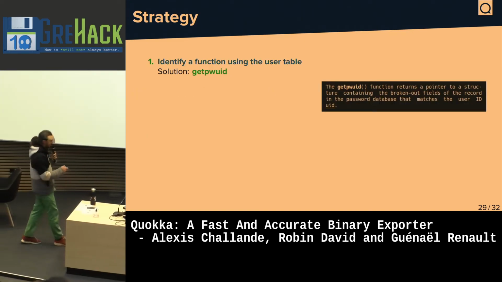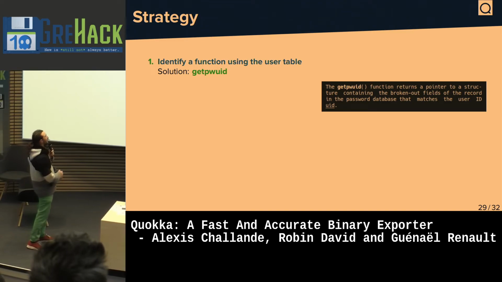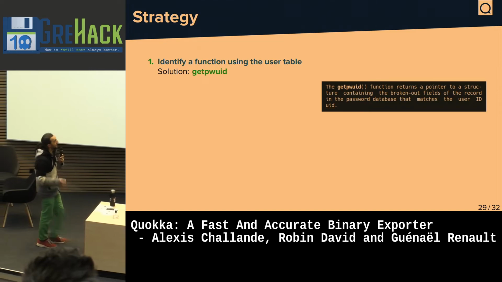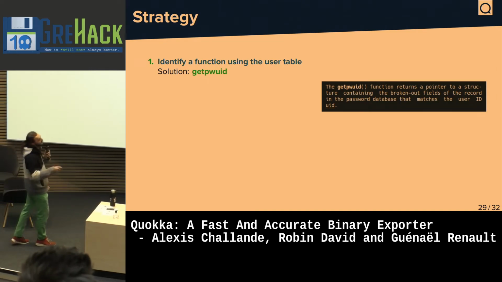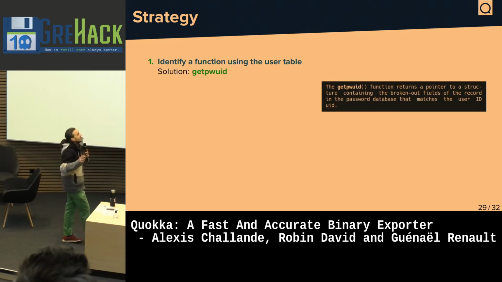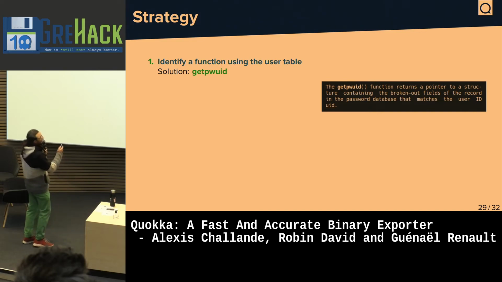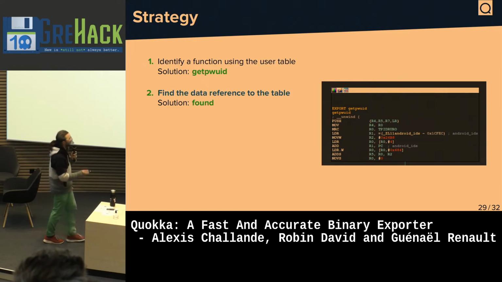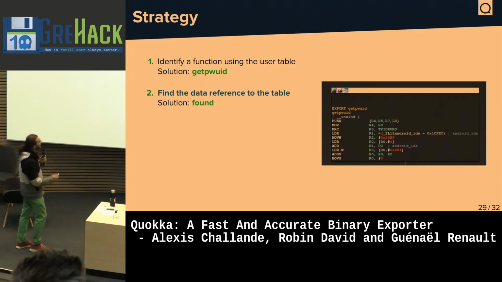So first, the function using the user table. We can look at, for example, getpwuid, which is a function that returns a pointer containing a structure and so on, that actually looks at the data user mapping, and then just returns something related to the user ID. Then if we look at the code within IDA for this function, we see there is the data reference to the Android IDs. So we got the function correctly, and we know that there is already a data reference in the beginning of this function, so it's going to be easy.